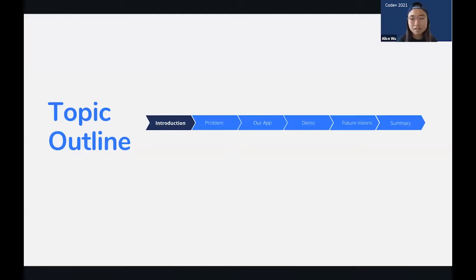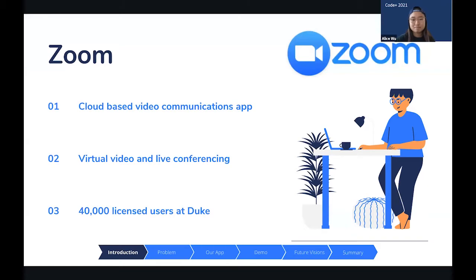So today we're going to talk about how we narrowed our scope, the problem we chose to solve, and our solution, all the work we did this summer, and future steps we could take. This is some quick background on Zoom, just in case anyone is lucky enough to not know what Zoom is.